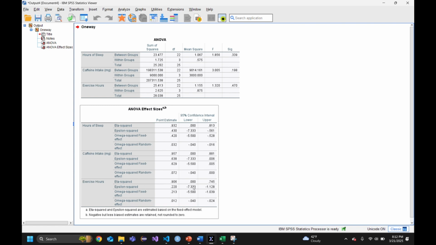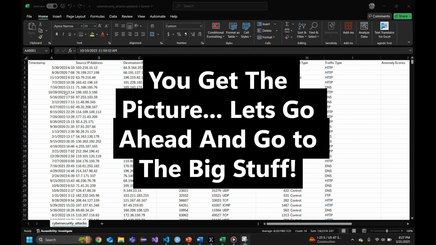So in summary, looking at this whole chart that we just did here, age seems to explain a larger proportion of the variance in hours of sleep and caffeine intake, with eta squared values over 90%. However, the confidence intervals for some of the omega squared and epsilon squared values suggest that there could be some issues with the data or variability that needs further inspection. For exercise hours, while it also seems to explain a significant portion, the effects are somewhat weaker compared to sleep and caffeine. Now we have a giant data set that we're actually going to do a real ANOVA test on.